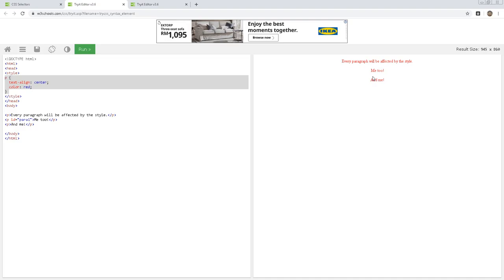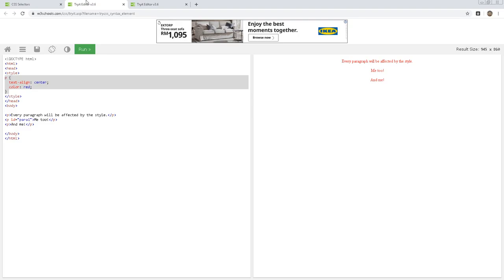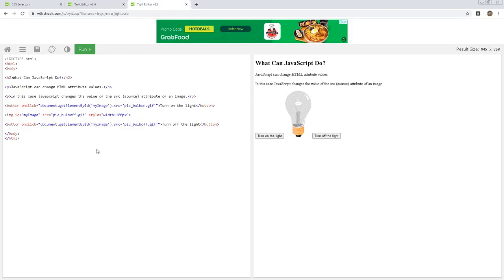Alright, so now we go to the second one, that is JavaScript. What is JavaScript? JavaScript is used within HTML documents to trigger interactive features such as opening new browser windows and checking information entered in an online form.